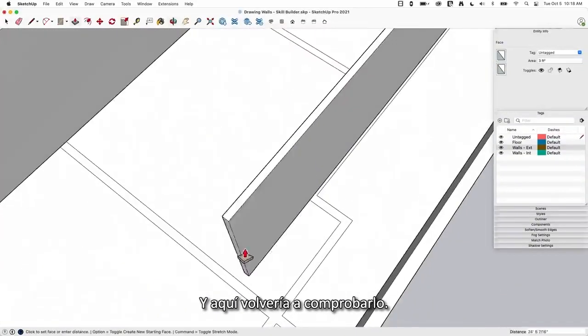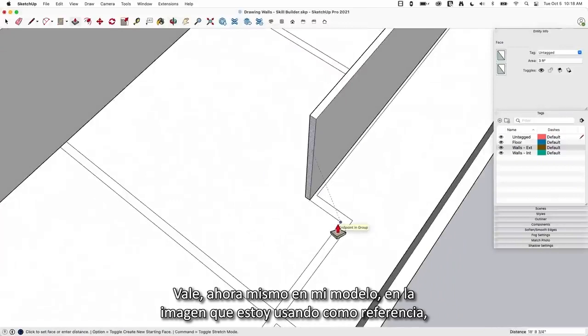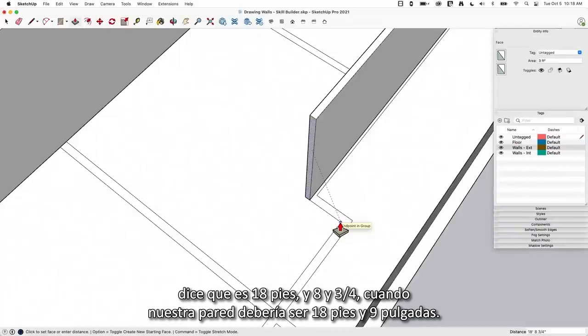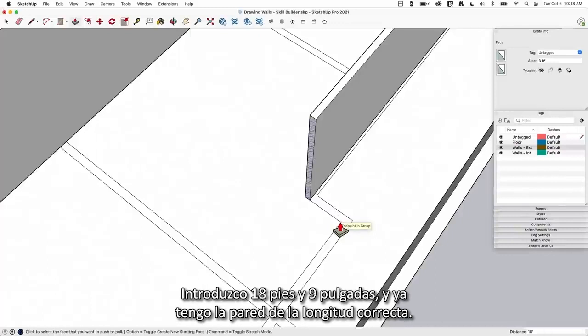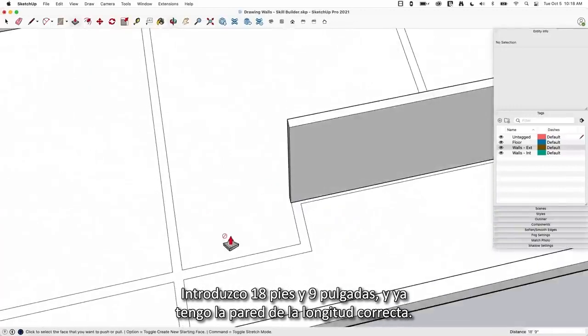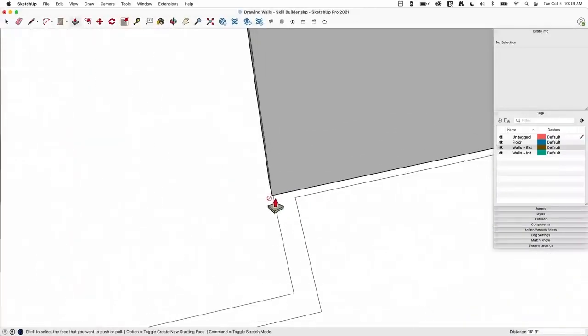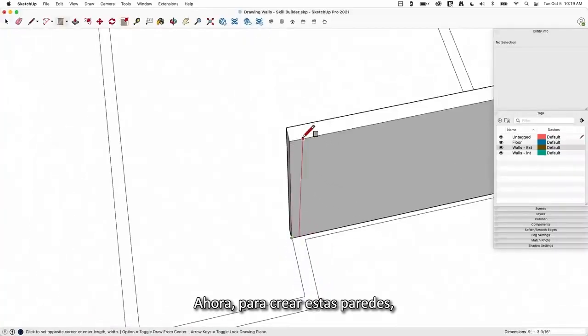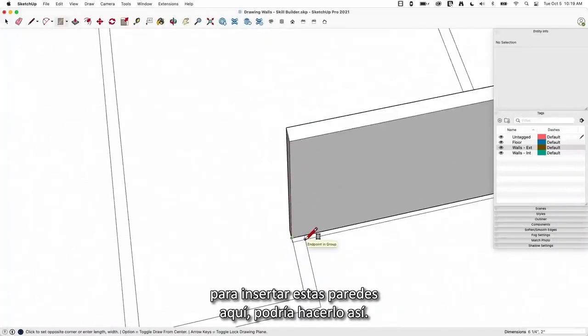And again, here's where I would go check, okay, right now on my model I'm referencing, the image I'm referencing, it says that's 18 foot 8 3/4. Oh, it's supposed to be 18 foot 9. So I put 18 foot 9 in, and now I get that wall at the correct length. So I can kind of carry through like this, making these walls, putting these walls in here.